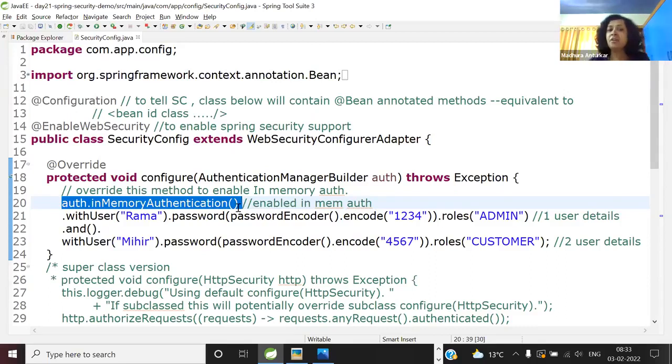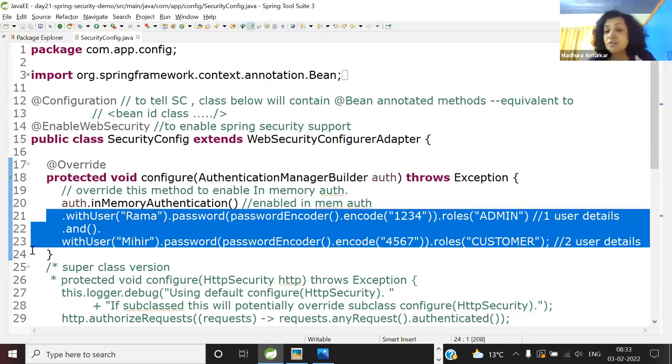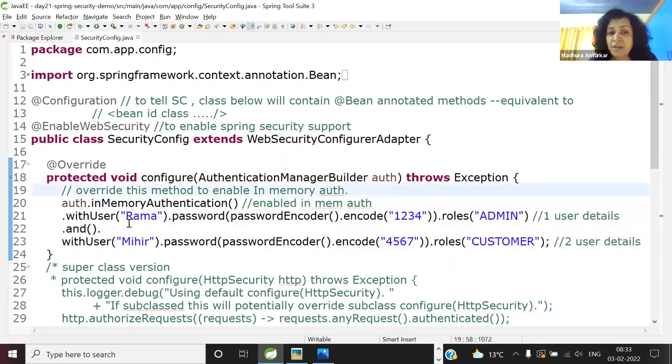You are telling the Spring Security Framework to use not DAO-based authentication, not JDBC-based or LDAP-based or OAuth-based and all that. So nothing. Here we are hard coding the credentials. So what are the three things we are adding here? Username.